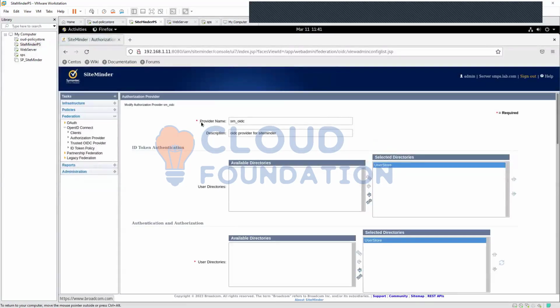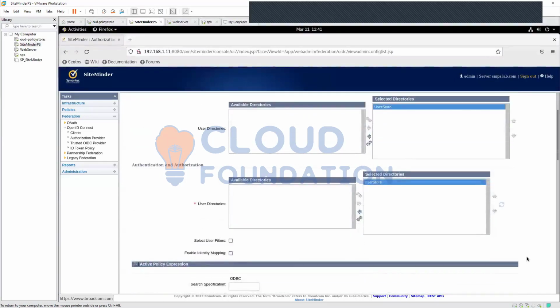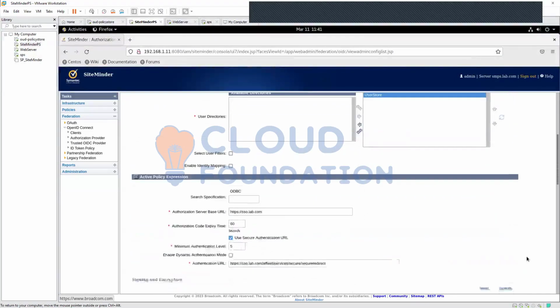So the provider name is like what name I'm going to use. When I do provider for SiteMinder, users will you to define the users will where the authentication authorization going to take place. So search filter is like if you want to specify not the complete user directory, there's a specific branch or some group like that you can define using the search.